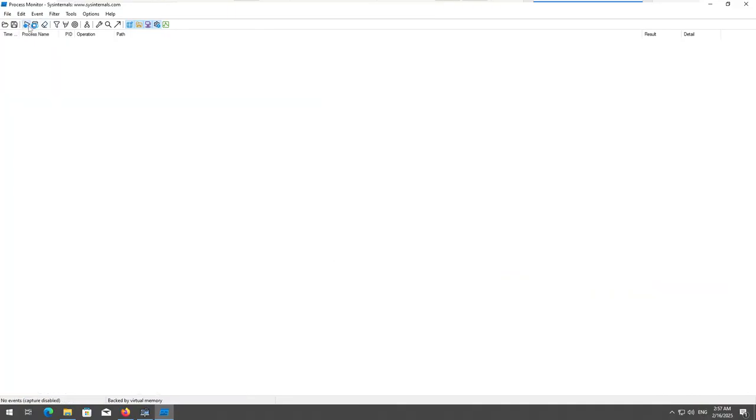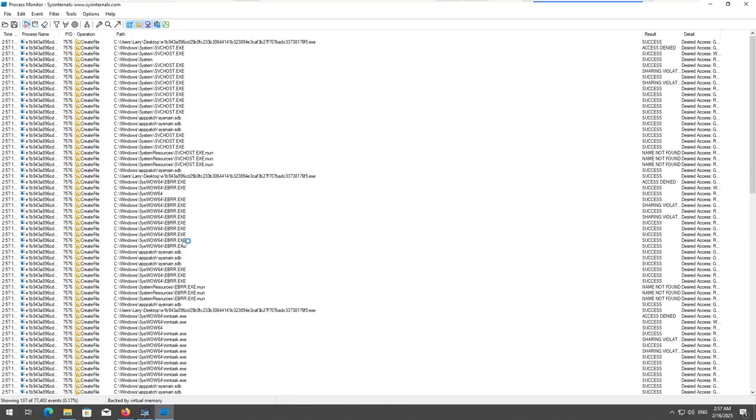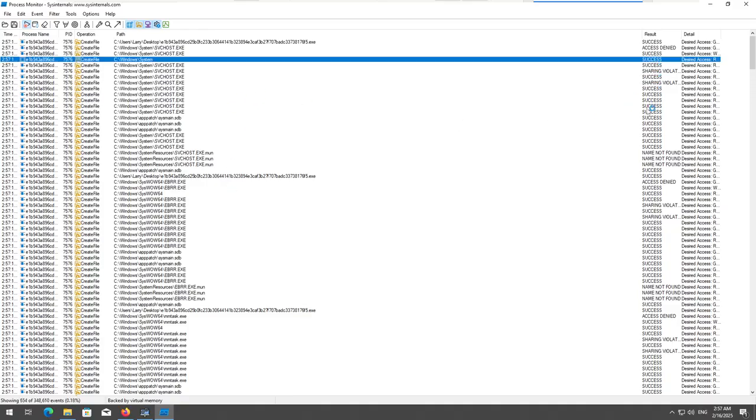So if we delete this and resume the packet capture now, we can see that it's doing the exact same thing. However, now that it's running as administrator, it's able to create, run, close, and delete all of these executables over and over again. But there's one more thing that is extremely nasty with this virus.